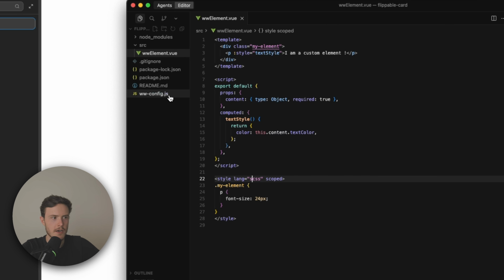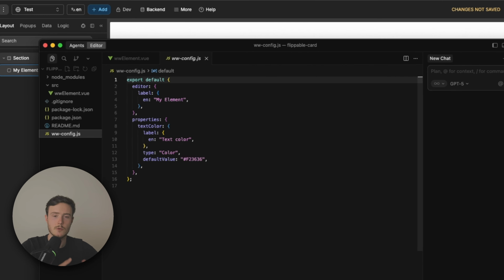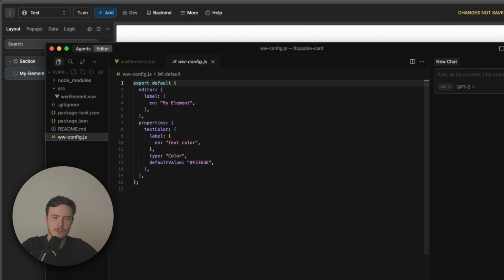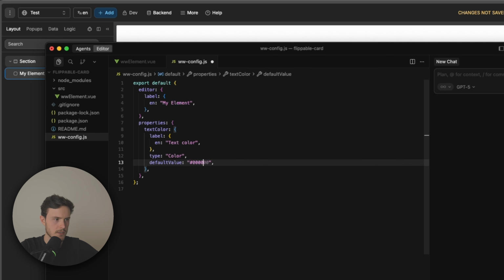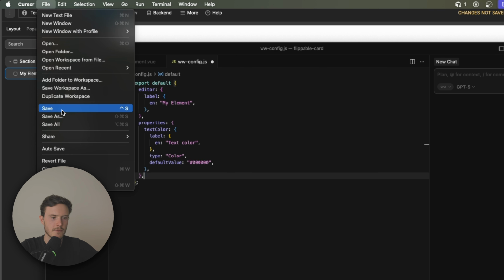And the second core file is the config file. Inside of this config file, the main use case for it is we can define the properties available for the component. For now, I won't add a new property, but just to give you some context of how this works, for example, I could change the default value. So right now we have this hex code for the default value. And let's say I want it to be all black. So I could set this to be an all black hex code, and I could then save my changes.